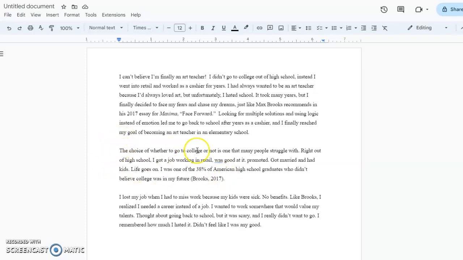Now, you may look at this and say, this is a really short paragraph. We need to add some detail. So this is a great time to take these words and, again, make them into complete sentences, add detail, flesh them out, okay? Right out of high school, I got a job working in retail.